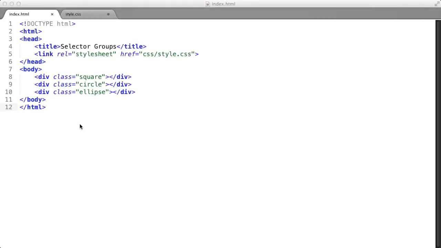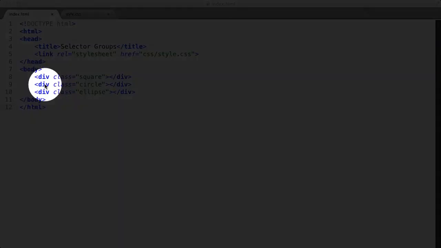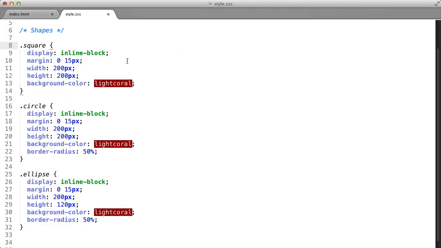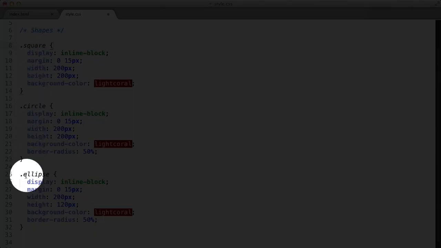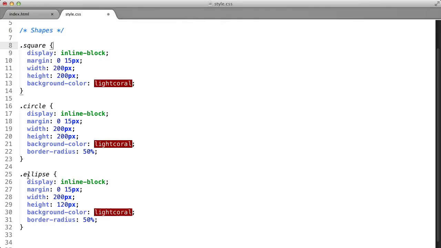Let's find out how. So here we have an HTML document containing three divs, each with a different class. So here we have square, circle, and ellipse. Over in our style.css file, I've already created a CSS rule for each selector, where I've defined a few styles to set the shape of each element. Again, don't worry if you're not familiar with many of these properties and values just yet, because we'll be covering them throughout this deep dive.